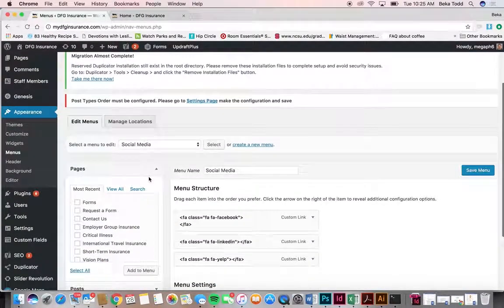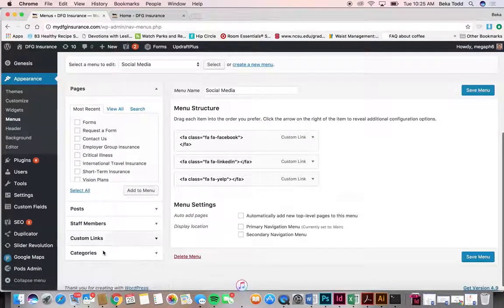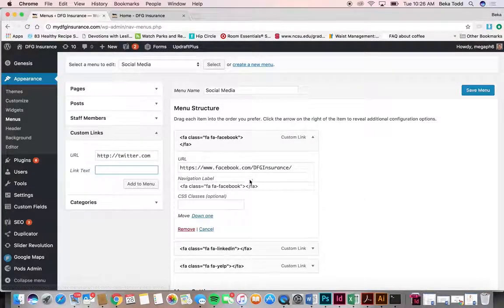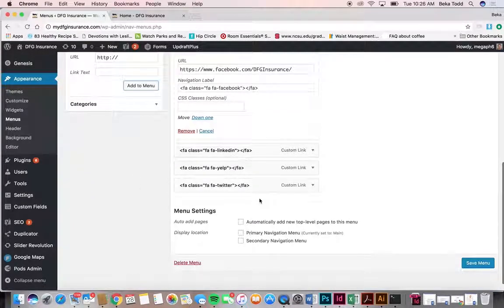So this is how we structured your social media menu. You can see they're right here. And so let's say you want to add a new form of social media. Let's say you guys get a Twitter. So what you need to do is go to custom link, put in your Twitter URL for your specific page, and then come in here and copy and paste this, and then just wherever it says Facebook, change it to Twitter. Add to menu, and that's all you need to do.